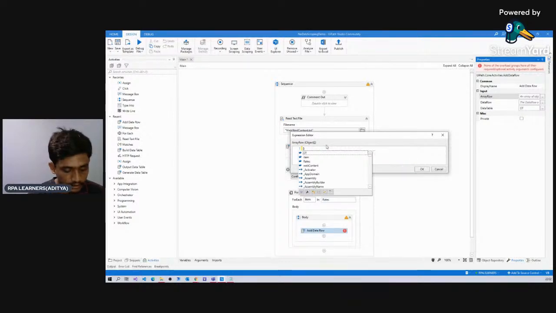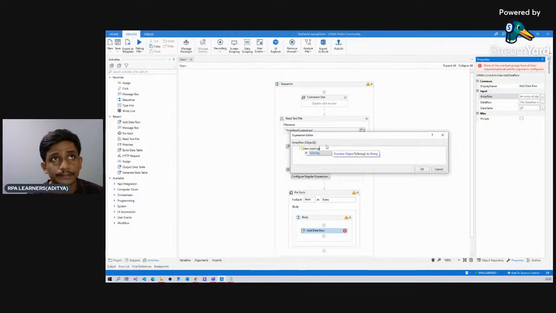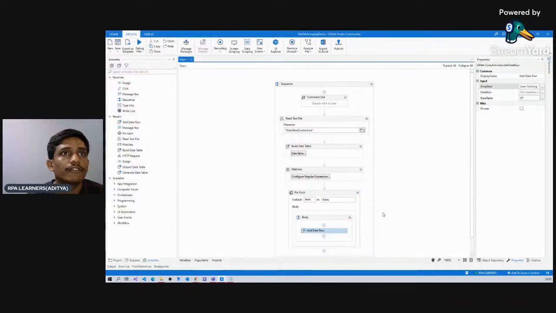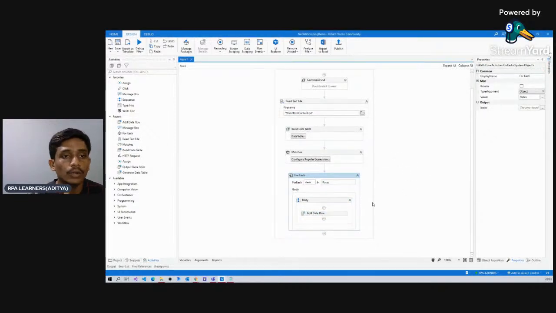So let's say the first value is item.ToString, because that is the rate that we got from this for each, and then there is an empty value. This is the value that I'm filling now, and later on I will fill these values as well. So for now it is empty, and if you click on OK, there are no errors till now. So it is writing the whole extracted data back to the data table.